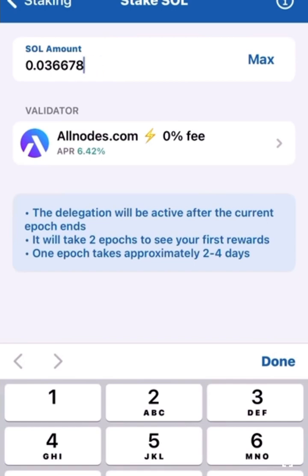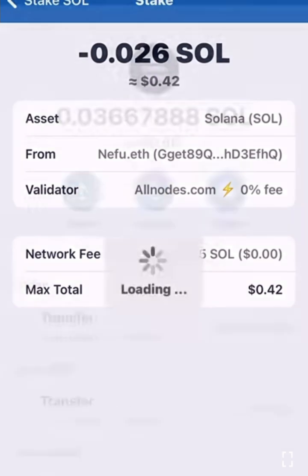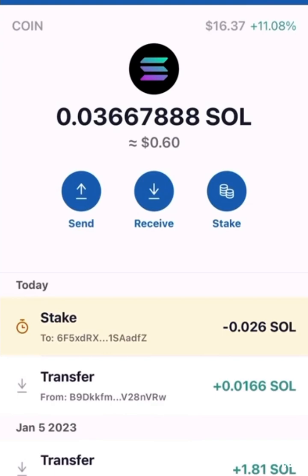So since the minimum amount was 0.01, I want to have a little bit left, so I'm just going to put 0.026. Should be plenty enough for gas fees and stuff like that. So that's not a lot. I mean, really doesn't matter, but I'm just doing this to show you guys how it works. And I'm going to be adding more Solana to staking after. So hit that. You got your gas fee and all that going through.